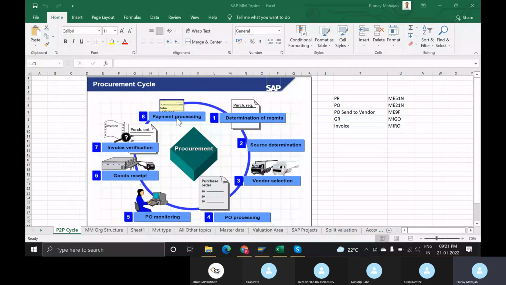So the whole complete P2P cycle, or you can say procurement cycle, is completed here, from determining the requirement to payment to the vendor. That's why it is the P2P cycle, procure to pay. Okay, now is everyone getting this, each and every step as I said?